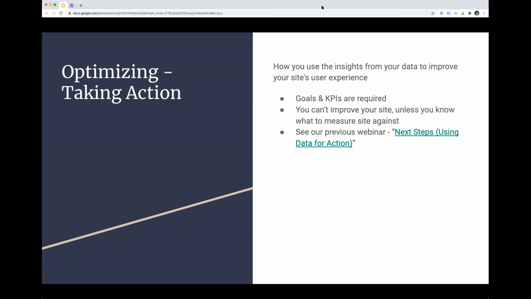Optimizing. This is taking action. So basically think about it this way. You get these insights from the analysis, from your data to hopefully make a decision to improve your site's user experience. Again, goals and KPIs are required. You can't improve your site unless you know what to measure your site against. Now, we have a webinar that really dives into this specific topic called Next Steps Using Data for Action on our YouTube channel. We highly recommend folks go visit that for a refresher if you're really interested in diving into this taking action section after today's webinar.